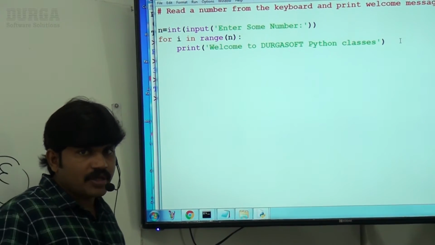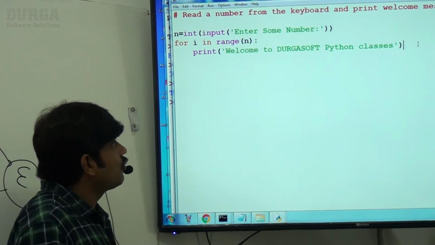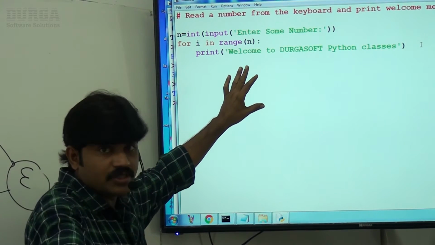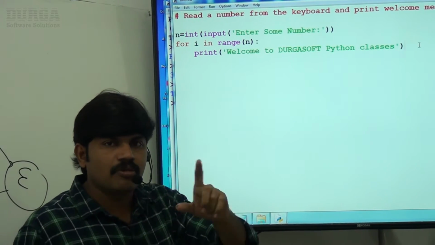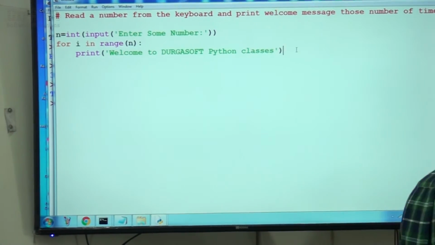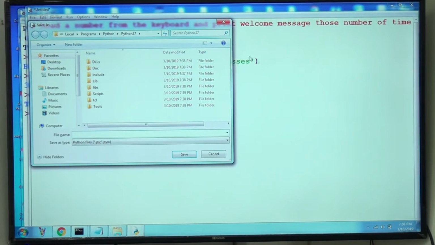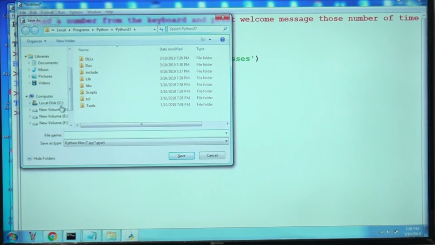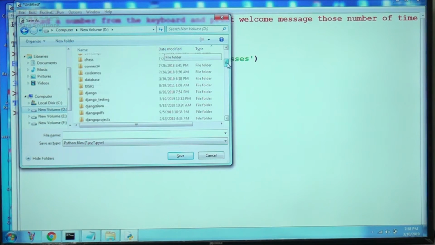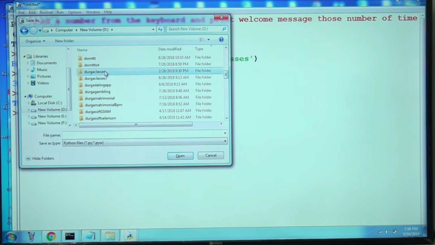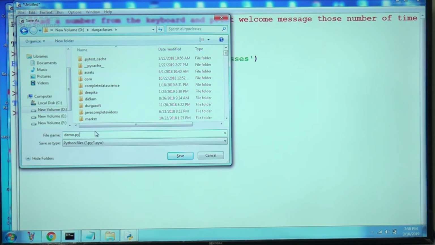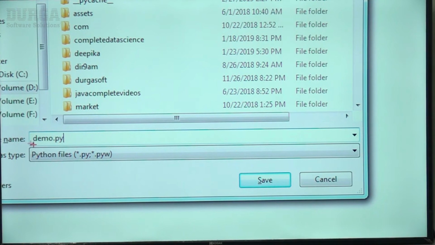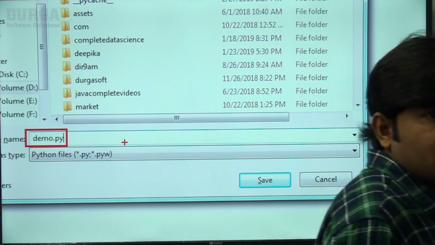I want to execute this code. What you have to do is save this code, and then run. First I have to save with Control S. Where do I have to save? Durga classes is my current working directory most of the time. In that I'm saving demo.py. If it is a Python file, you save it with the .py extension, demo.py.